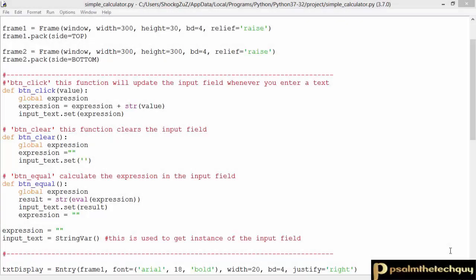Hello student, and welcome to this lecture. In this lecture, we shall be completing our simple calculator by creating some Lambda functions.